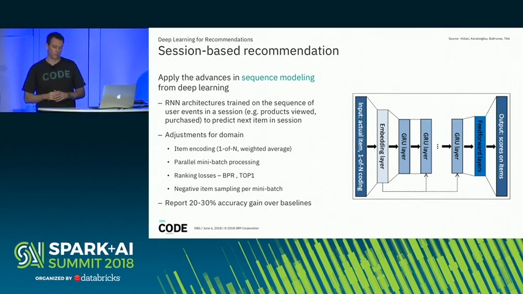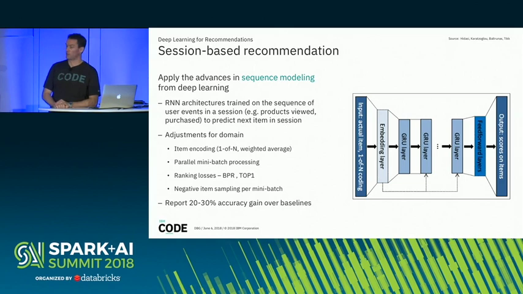there are a couple of domain-specific adaptations that are required. One of the key things is that ranking losses were added. So instead of just using a classification loss or mean squared error, or whatever the case may be, they came up with particular ranking losses.